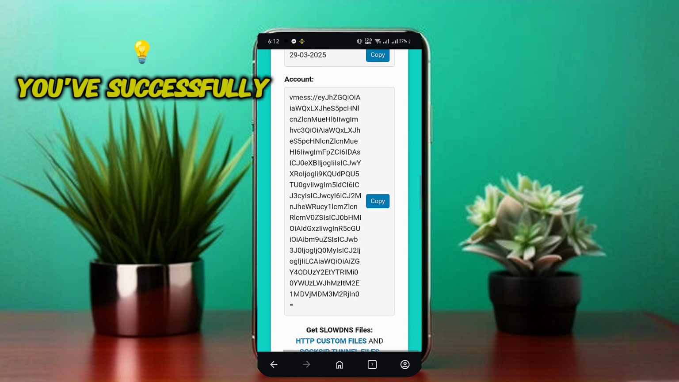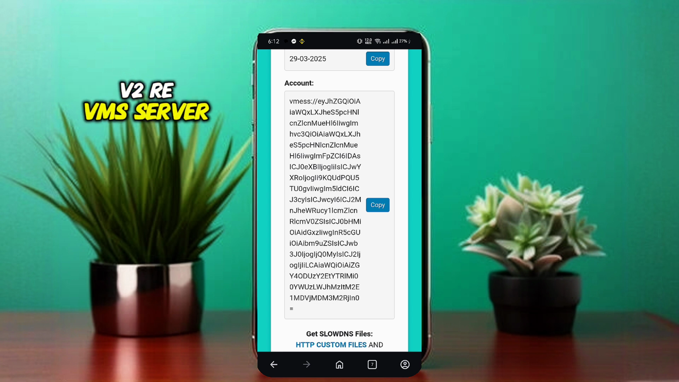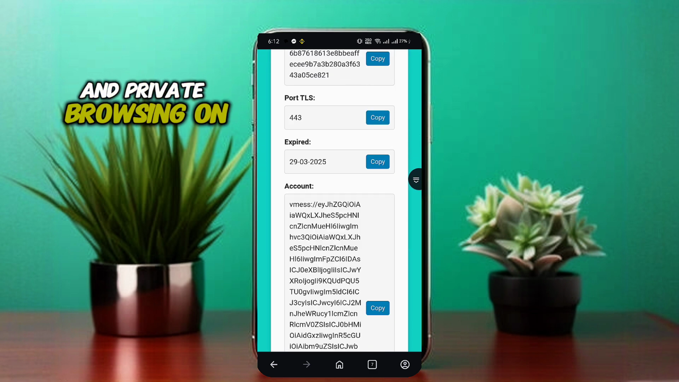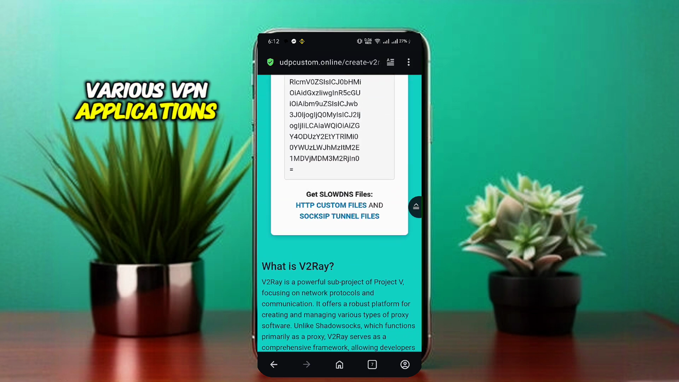And that's it. You've successfully created a V2Ray VMess server account. This server can now be used for secure and private browsing on various VPN applications.